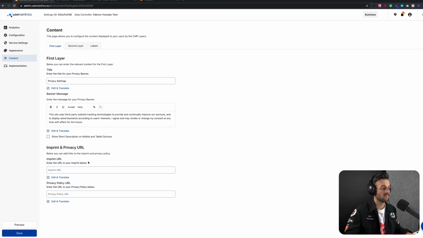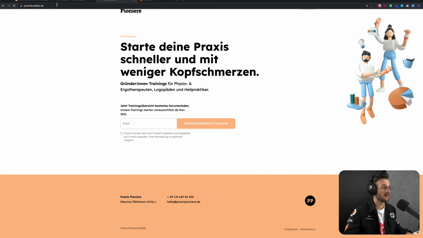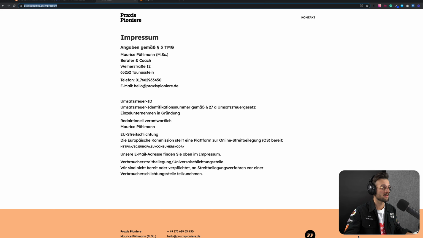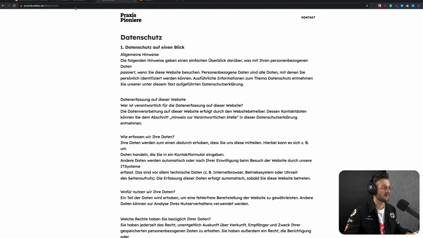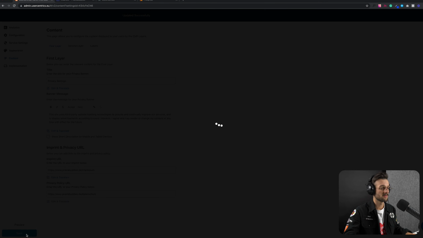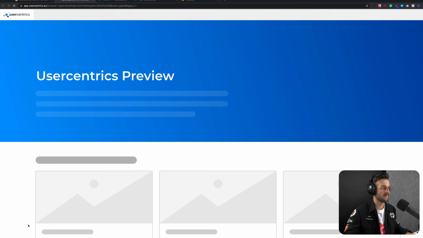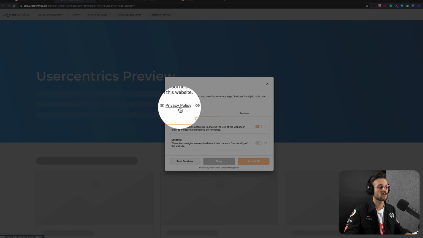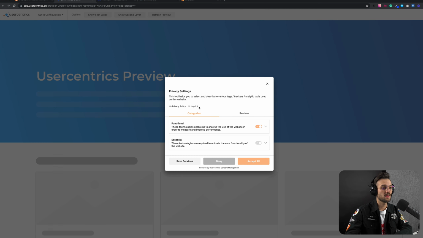So one important thing you have to do is implement your imprint and privacy URL right here. So just go to your site, take the link and simply put it in right here. Go to privacy settings, copy it, put it in right here. And if you click save, preview, and it's not... Oh, let me quickly check. It should be implemented as well. Yeah, right here. So the privacy policy can be accessed right here, and the imprint right here.